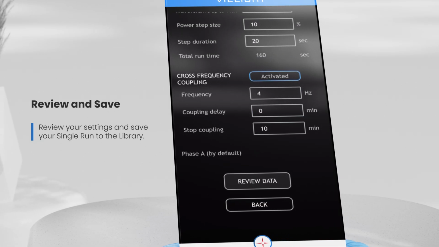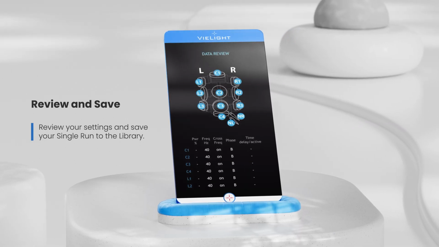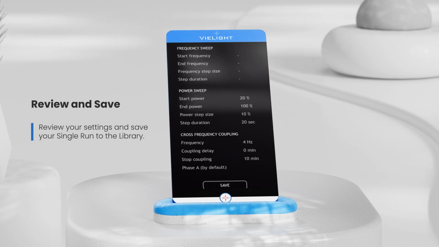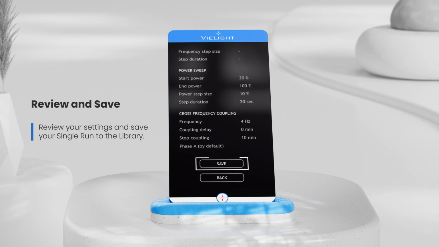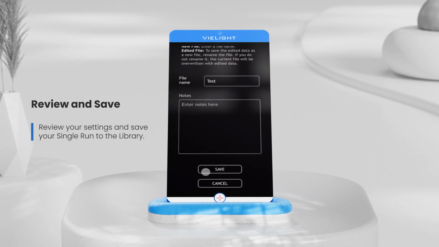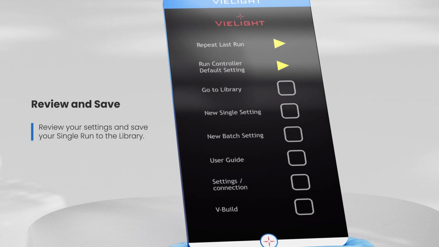After completing all settings for your single run, you'll be taken to the data review page. Here, you can confirm your parameters before saving. If anything needs adjusting, tap Back. If everything looks correct, tap Save. Once saved, your new single run file will appear in your library, where you can select it and begin your session.